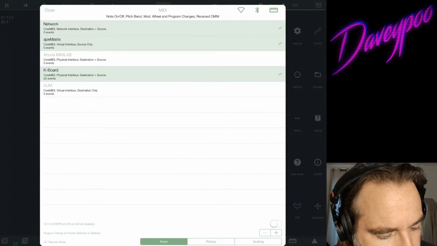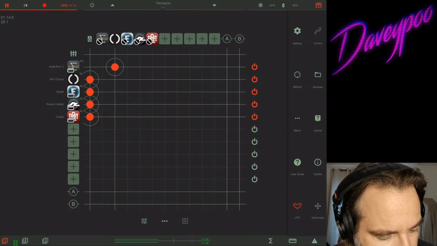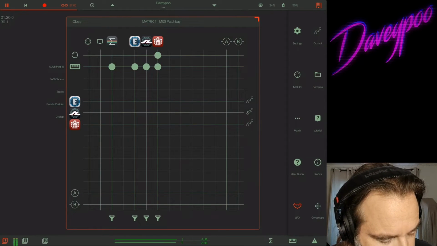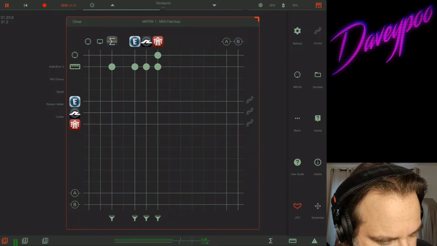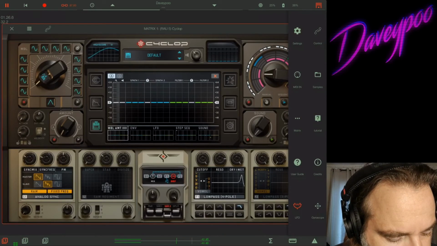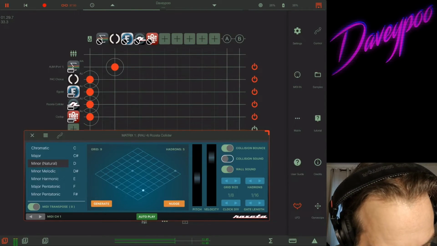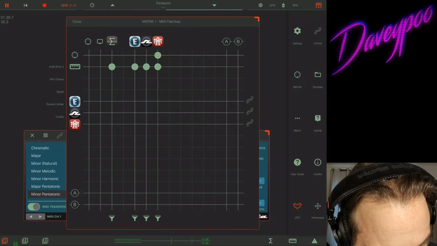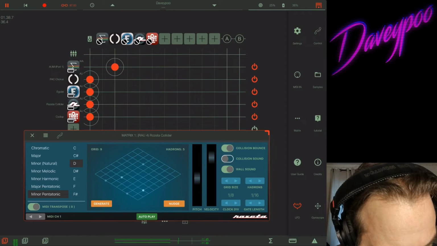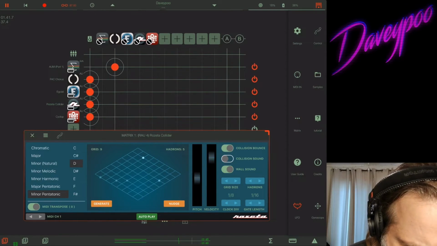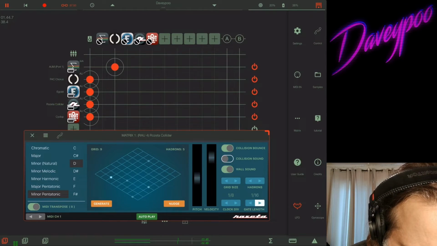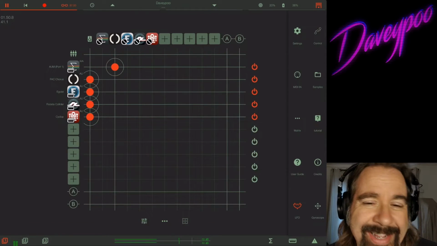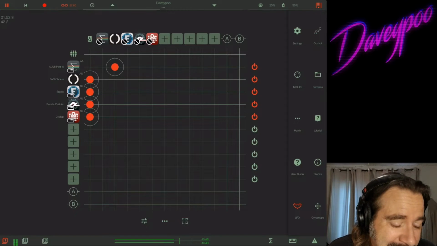So let's see. My keyboard coming in. I'm going to have my keyboard control this. Okay. Now I'm going to have this do something in the key of D. It's going to be minor pentatonic. And this is going to be controlling. That's actually really dope. That's probably the coolest thing I've ever gotten out of Cyclop.